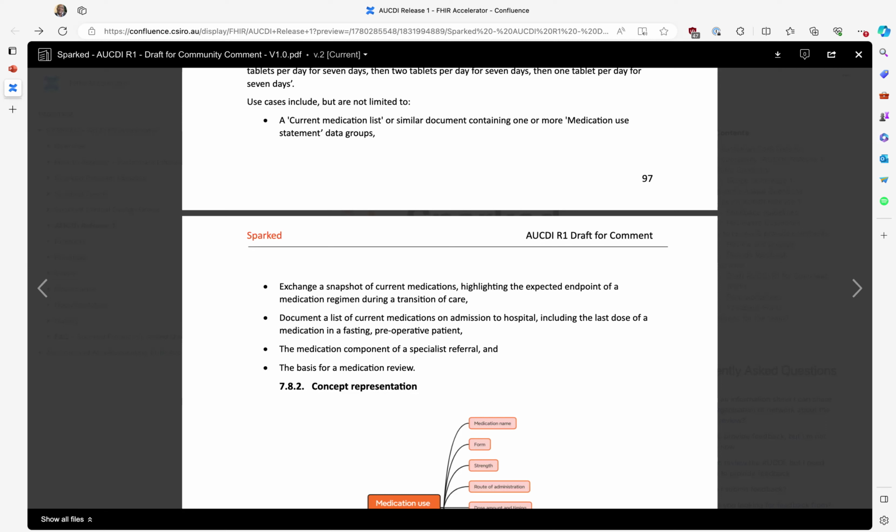Sorry, just adding and supporting Heath, looking at the AUCDI use case, which is about providing a current medications list: how would we even support it with MedicationRequest? What kind of search capabilities do we need to support? I know that's not the purpose of it, but we are trying to solve an AUCDI requirement, and I don't see where MedicationRequest fits into that picture. That's my point.